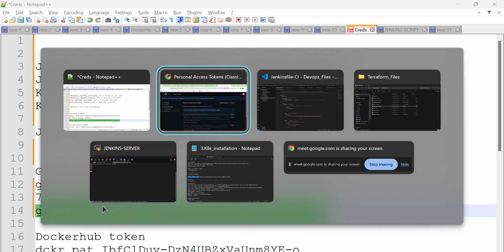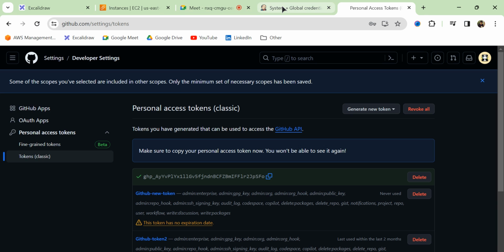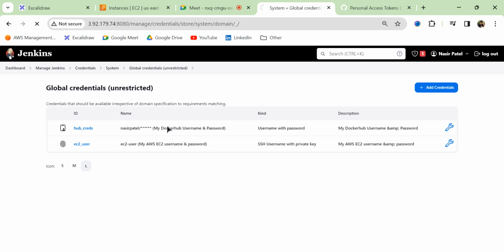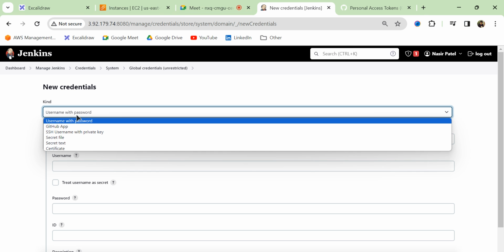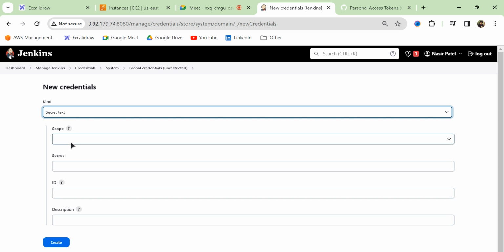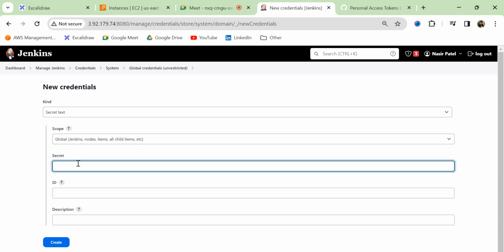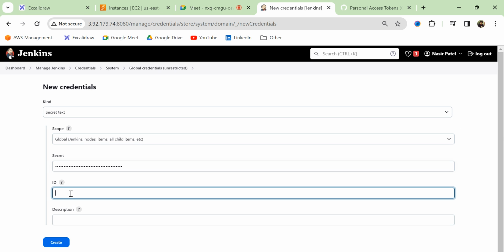Copy this token, go back to your Jenkins, and here add credentials. Now what is this? It is a secret text. So add here, this is your secret. What is the ID? Let's say GitHub_token.